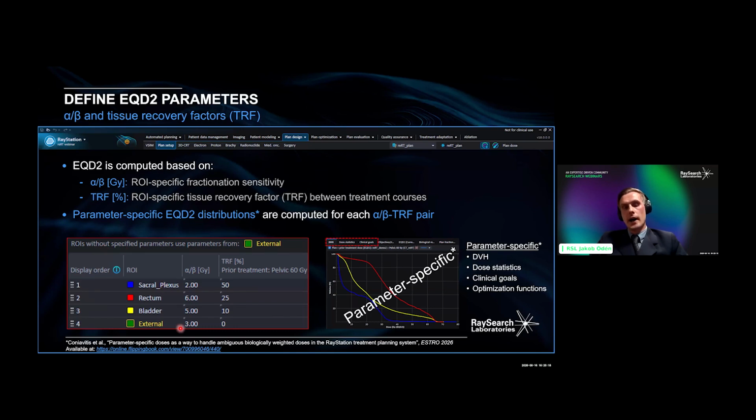However, all the ROIs that are used for evaluation, like DVHs, dose statistics, and clinical goals, will use these parameter-specific EQD2s. This is for DVHs, dose statistics, clinical goals, and also for optimization functions. So this means that we don't have to bother about any overlap between different tissues, because we use an underlying distribution only accounting for the specific alpha beta values for the specific ROI.